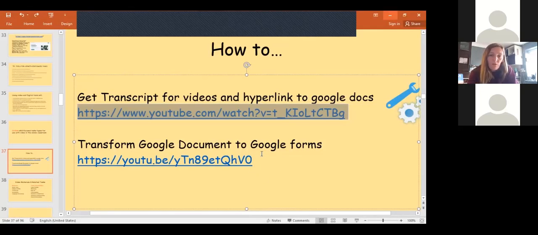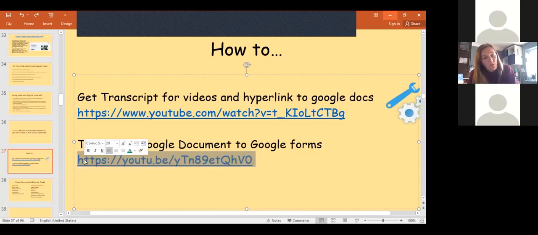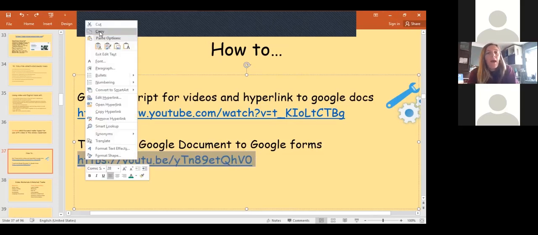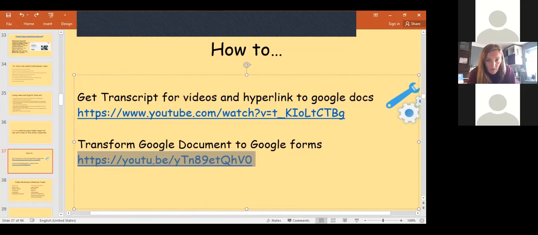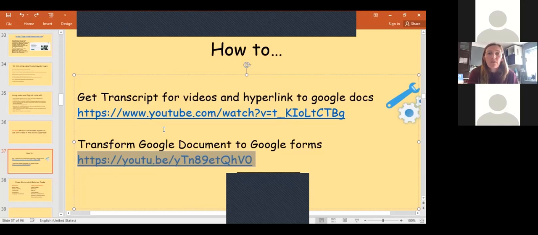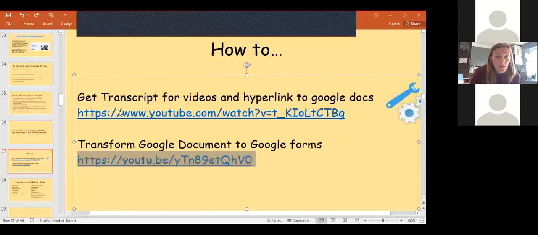Then this one is also great. It'll take your Google document, when you've made your plan as to what you're doing, and transform it into a Google form, which is very, very useful to get that interaction. So I'll paste them in there. One is for getting transcripts from video, and the second one is for turning a Google document into a Google form.